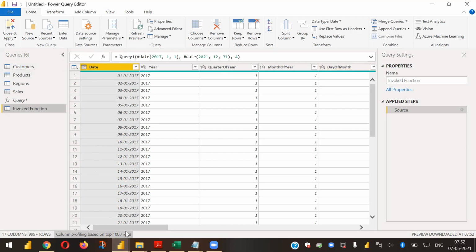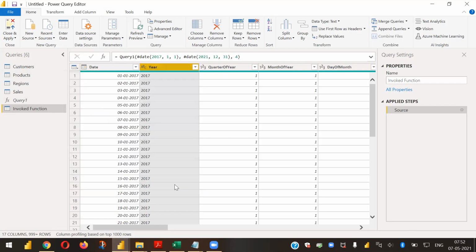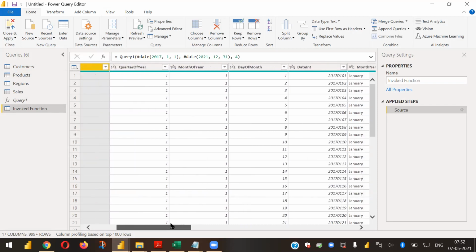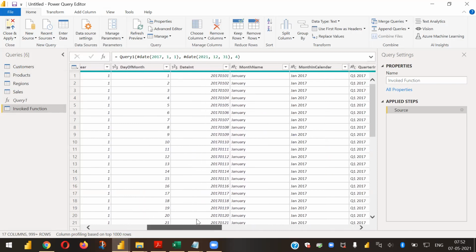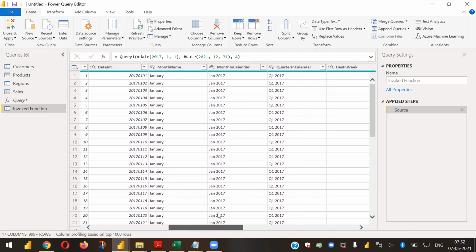You can also check the years from the year drop down. You can see 2017, 18, 19. You should have 2020, 21 also. You click on load more, and you can see 2020, 21, right? So you got all the data in here. As you go to the right, you can see what all we got. We got different month names, month and calendar, quarter one.